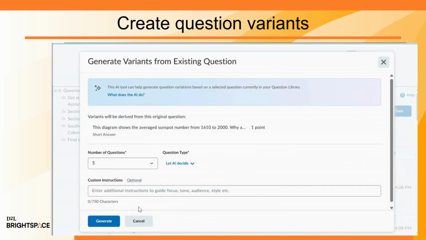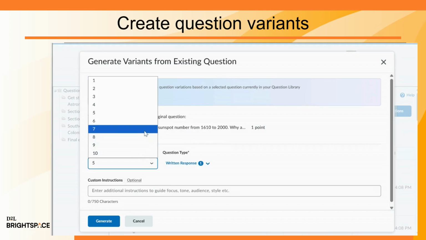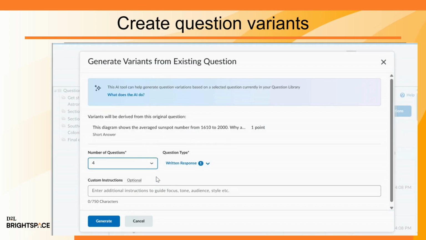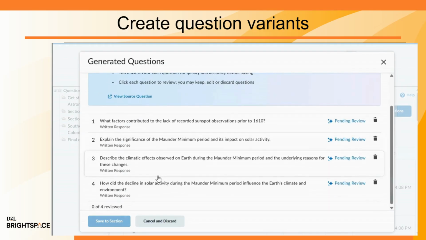Next, specify the question type, for example, written response. Choose the number of questions you want to generate. If needed, you can provide custom instructions to guide the results. Click Generate. Review the suggestions one by one and optionally rate each one.